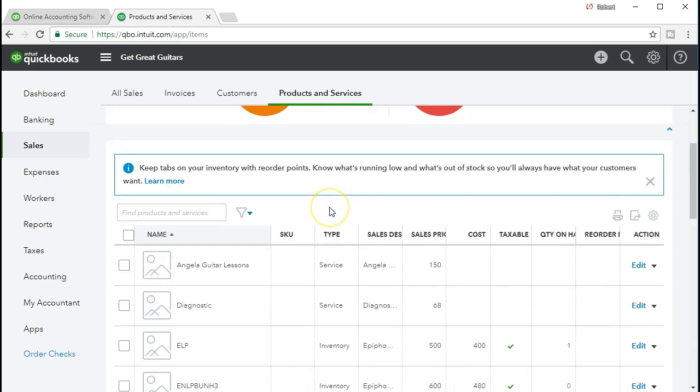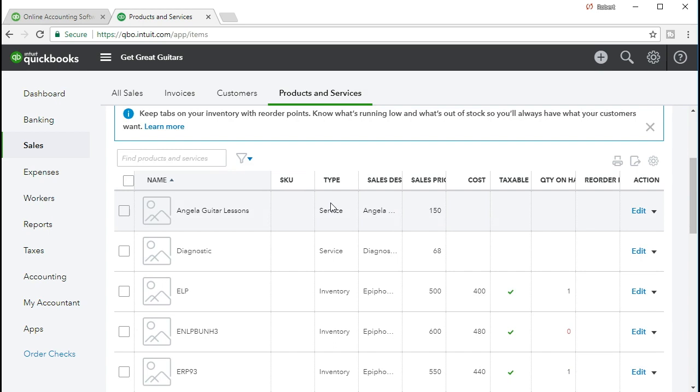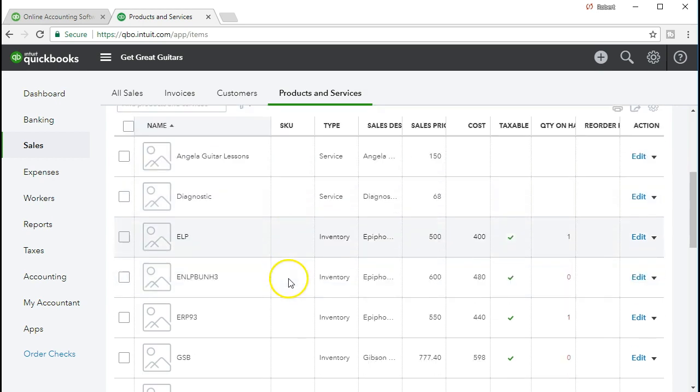Then we have the products and services tab up top in the sales area. We'll talk about how to set this up. This is probably one of the more confusing areas to set up for people that aren't used to setting this up. This is what we need to set up in order to make those sales receipts and those invoices easy to use. So to do this, we're going to set up the inventory items.